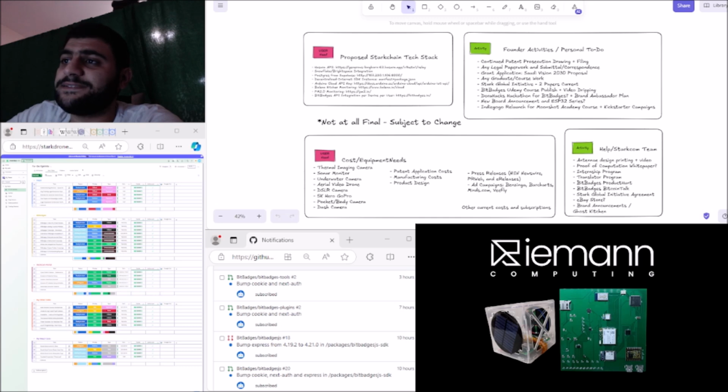And this is just a little behind the scenes of how we keep things organized at Riemann Computing. These new project management tools are a little bit new, but I just wanted to share this.